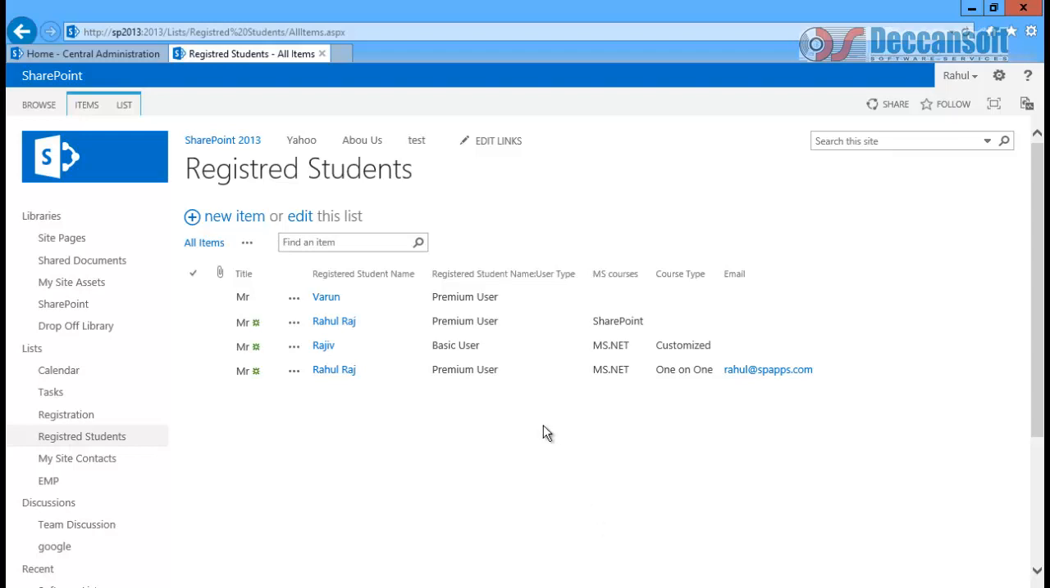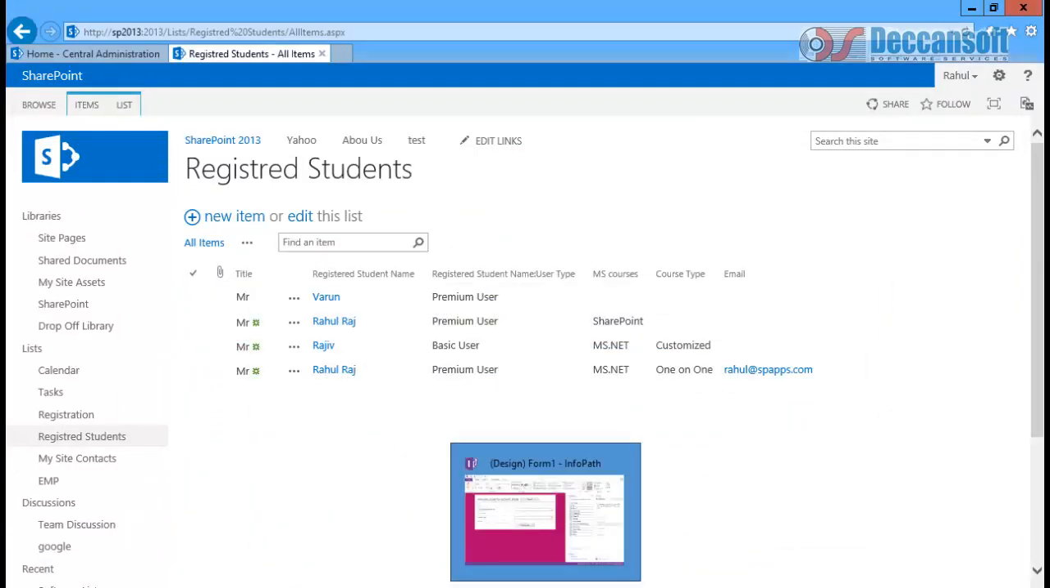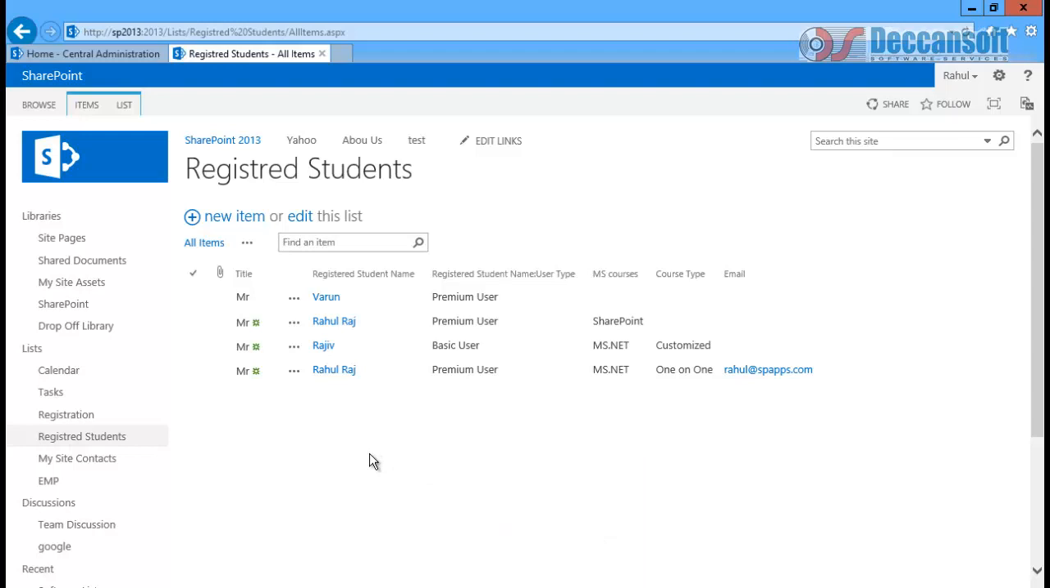Great. So this is how we can make some customizations in the views. Not only this, we can even have a customization on the same view onto the web part also. We will learn this in the next video. That's all in this video. Thank you.